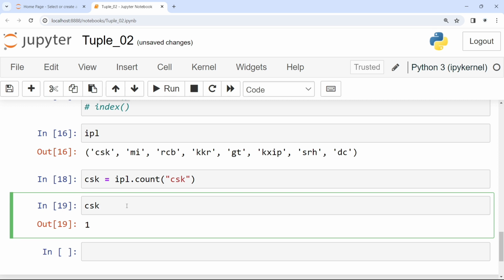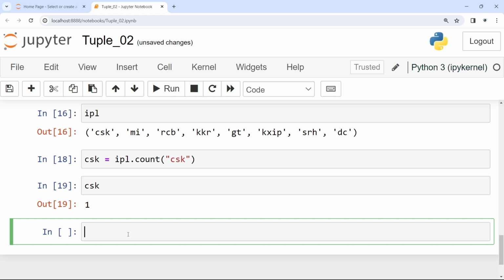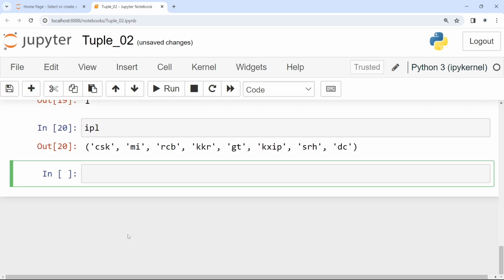So what is count telling you? Count lets us know the occurrence of a value in a tuple, how many times the value is occurring in a tuple. Now same thing about the index. This is our IPL tuple. To find the index of a value in a tuple, you can use the index function.